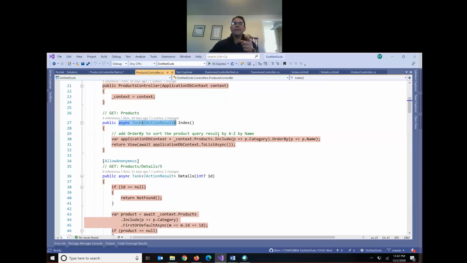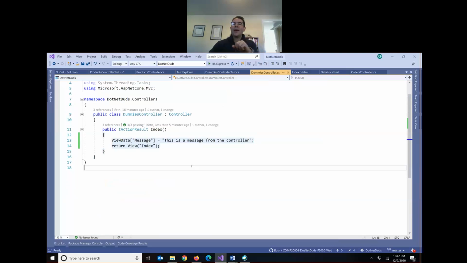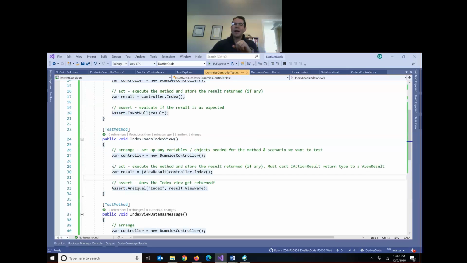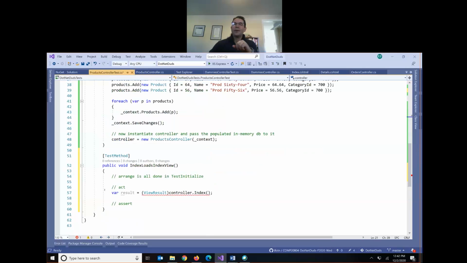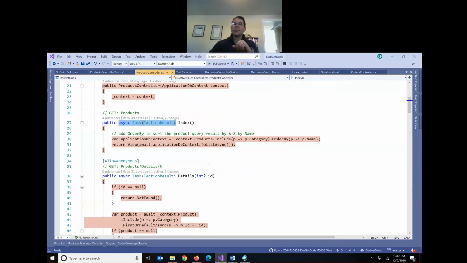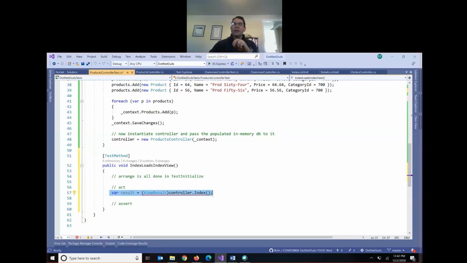This is a little bit different than our dummies controller. When we scaffolded that one, it just gave us the base IActionResult class. The code is not asynchronous. So that tells us why this line works here but fails here, because our products controller is returning a Task instead. So we have to make one little modification to it here.